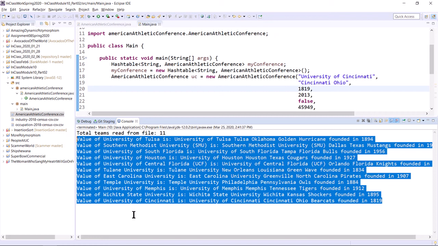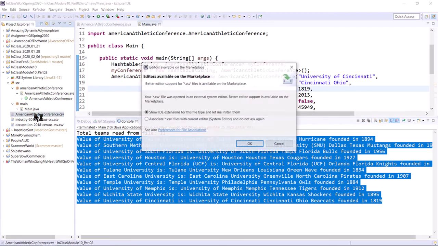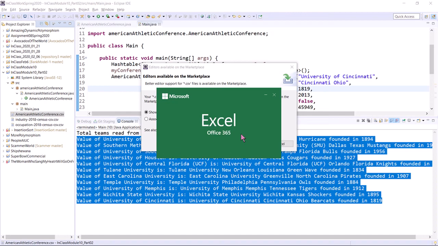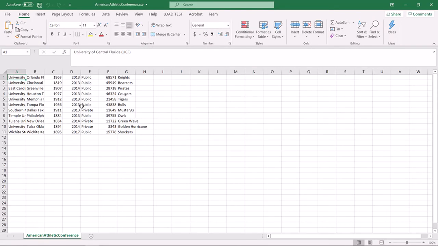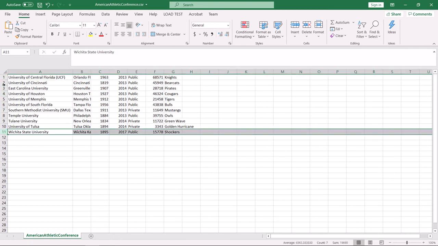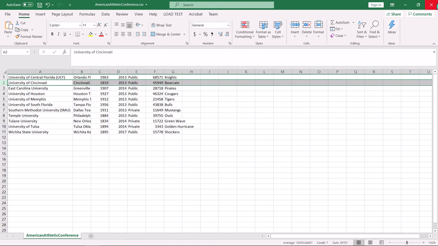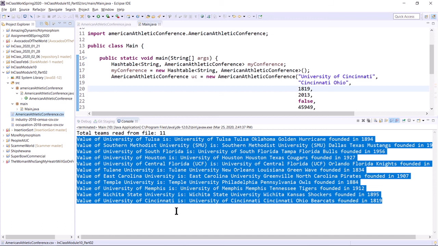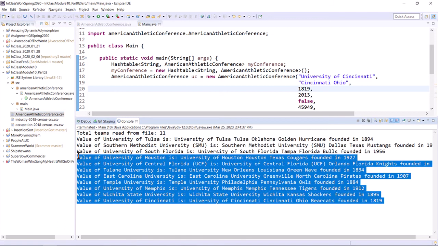I'm curious, and I hope you're curious. I'm curious to know if that is the same order that was in the CSV file. Let's take a peek. Again, just double click on the CSV file. Hopefully it launches Excel for you. And the first element is UCF, Central Florida. The last element is Wichita State. You see a second from the top. That is very different from what we got.